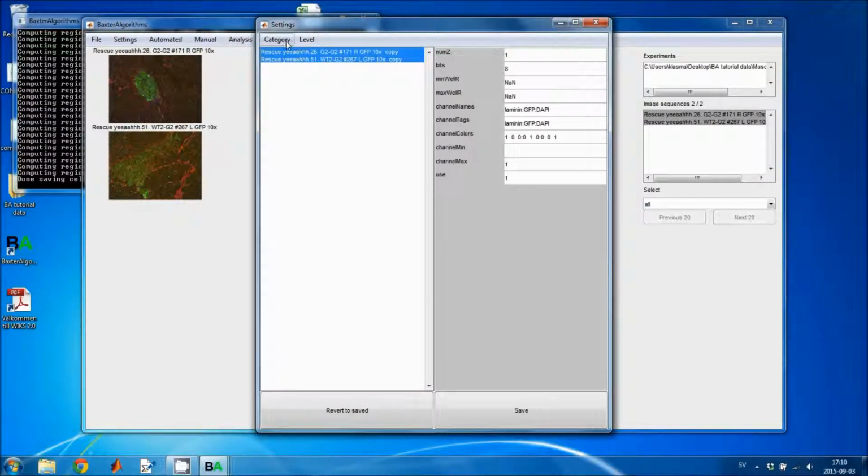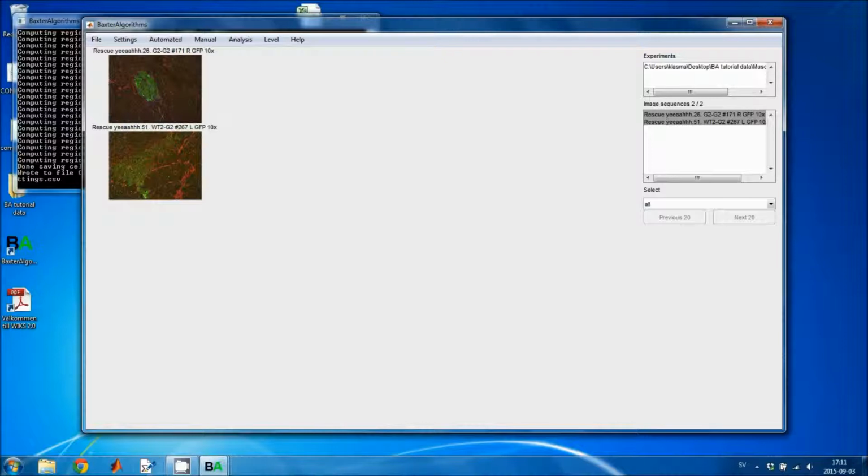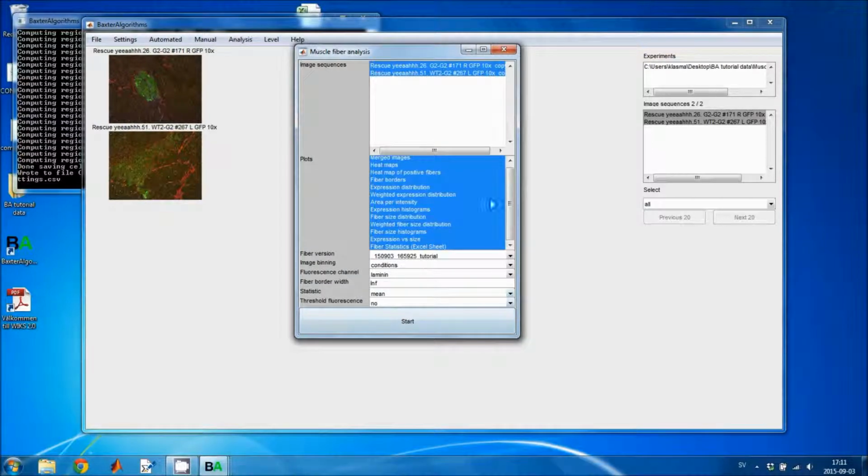I go to settings, analysis, and then this one I'll call G2 G2, because it's just the mouse, the recipient mouse and the donor mouse, and we WT G2. Now I have two different conditions here. Press save, and then I can perform the analysis.